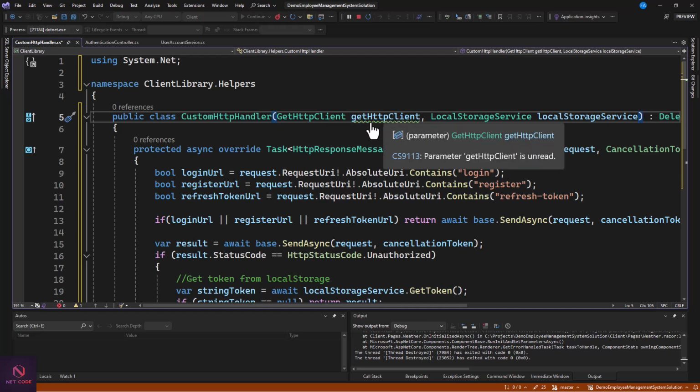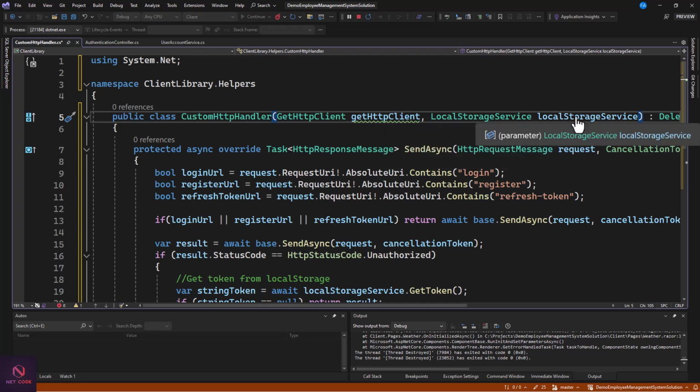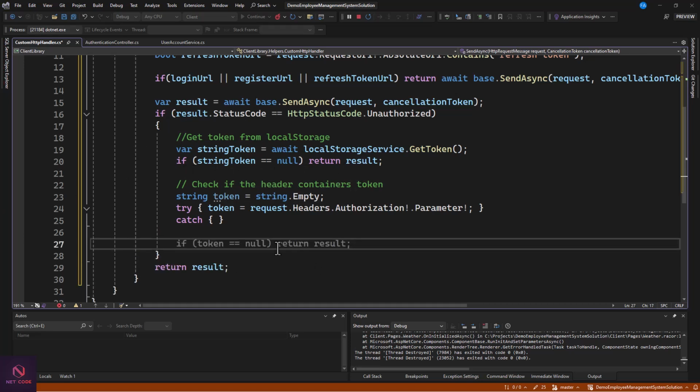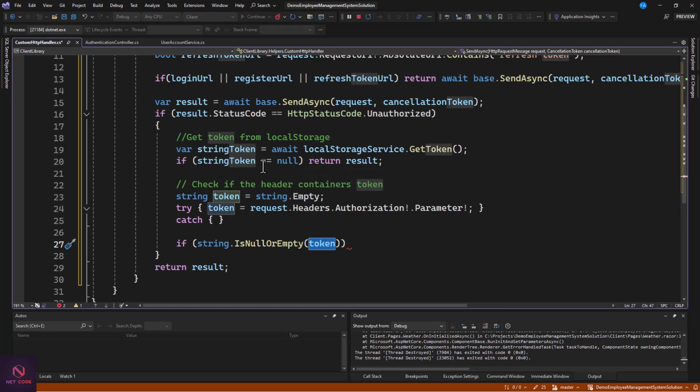But in case it is not, then we are going to check if this token here is empty. In case there's no header, it's going to be empty. So if this is empty, then what are we doing? We want to just add the token to the header, and I'll make a request again. So we add the token.